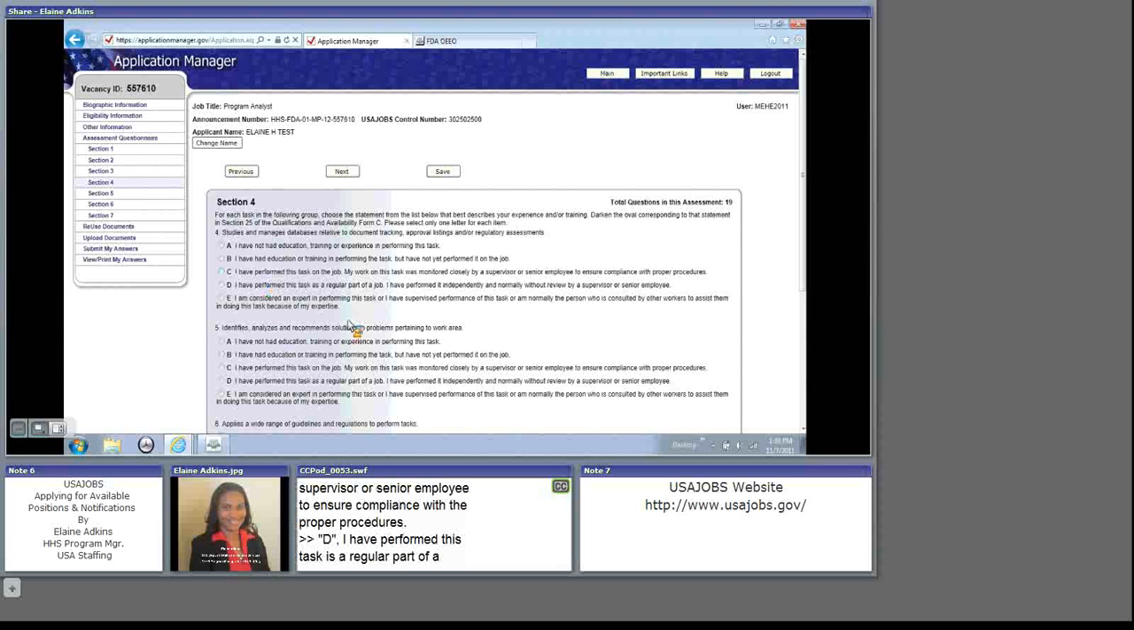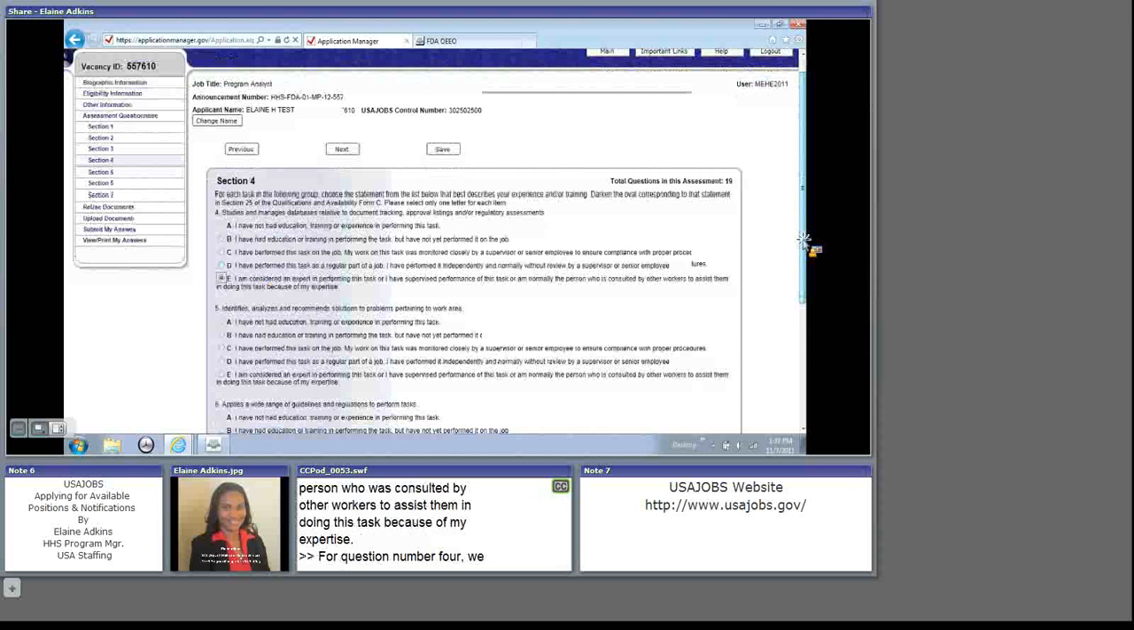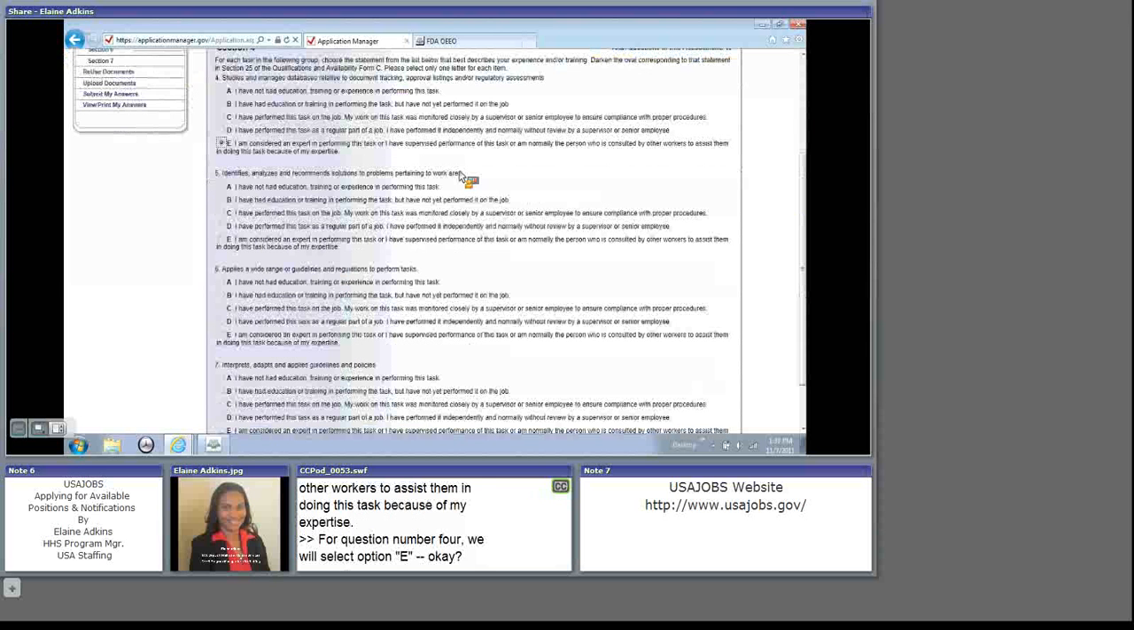And option E, I am considered an expert in performing this task, or I have supervised performance of this task, or am normally the person who is consulted by other workers to assist them in doing this task because of my expertise. For question number 4, we will select option E. Scrolling down a little bit further, using the scroll bar on the right, we will read question 5, and it reads, identifies, analyzes, and recommends solutions to problems pertaining to work area. We will select option B.